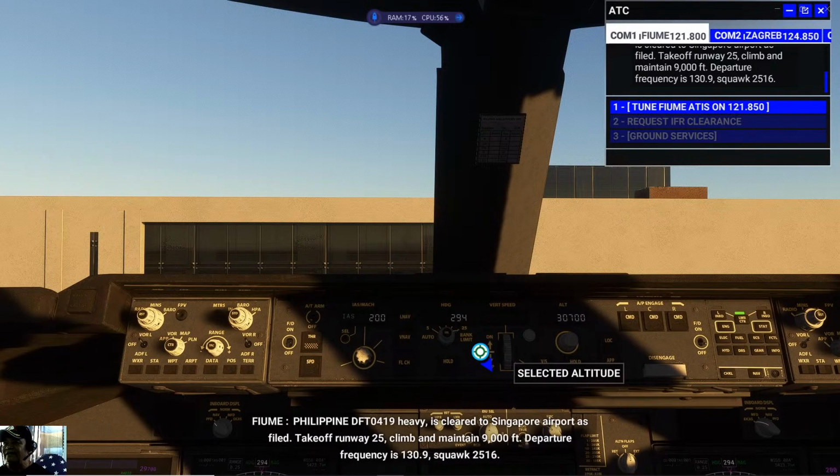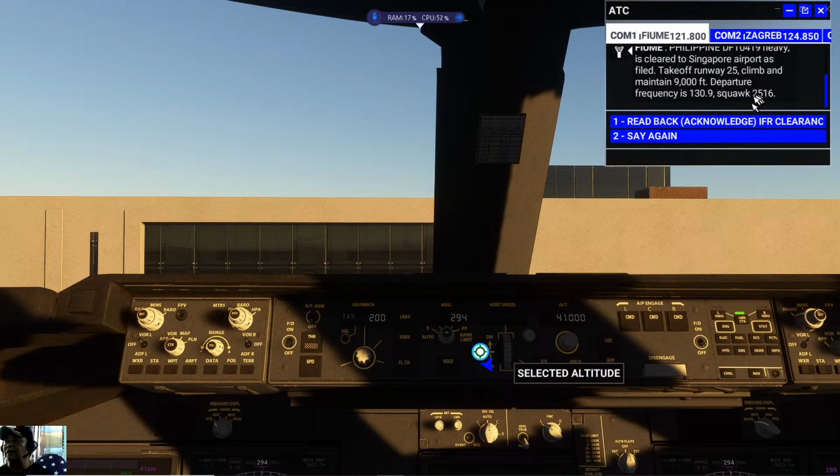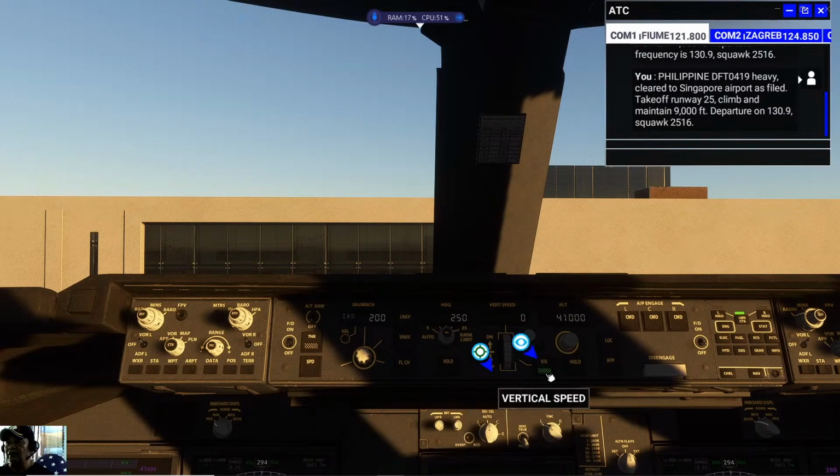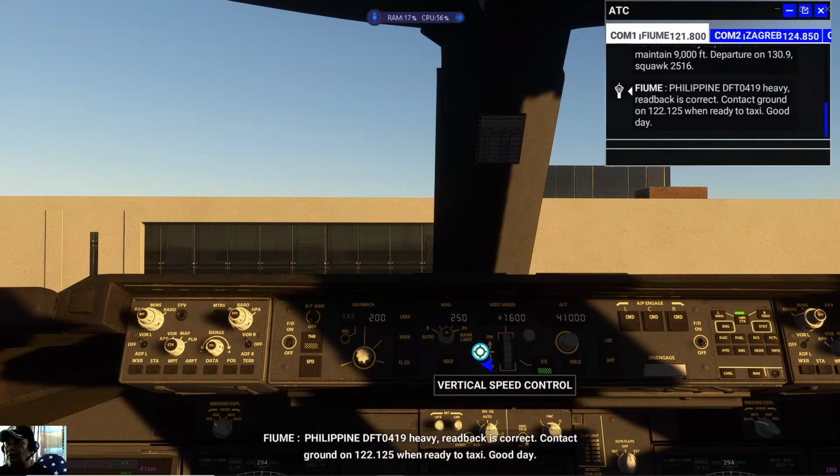Insert already in our flight plan, the flight level. Okay, Philippine Delta Foxtrot Tango 0419er Heavy cleared to Singapore Airport as filed. Takeoff runway 25, climb and maintain 9,000 feet. Departure on 130.9, squawk 2516, heading runway heading. Okay, Philippine Delta Foxtrot Tango 0419er Heavy, readback is correct. Vertical speed 1,800 feet per minute. Contact ground on 122.125 when ready to taxi.